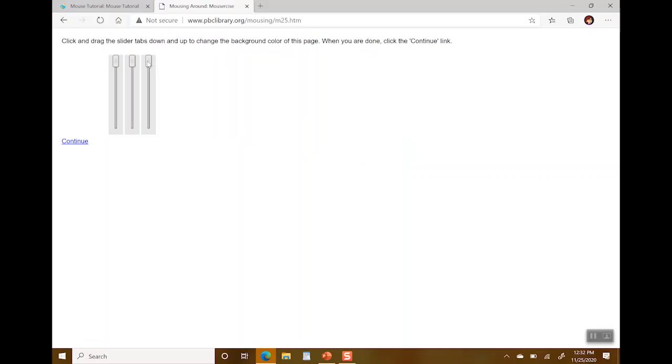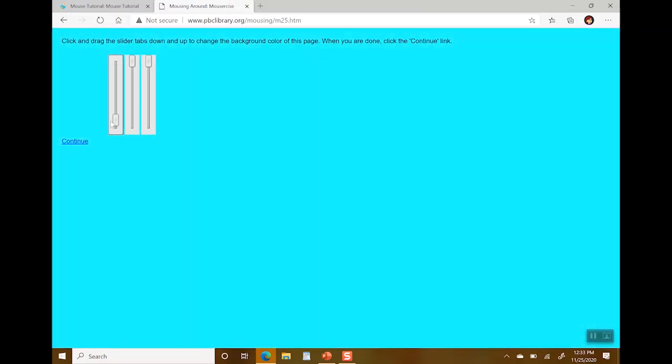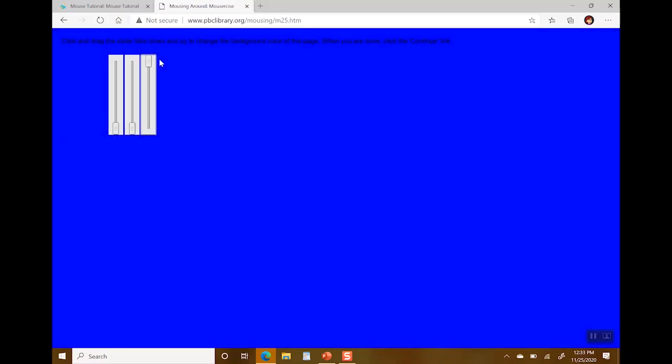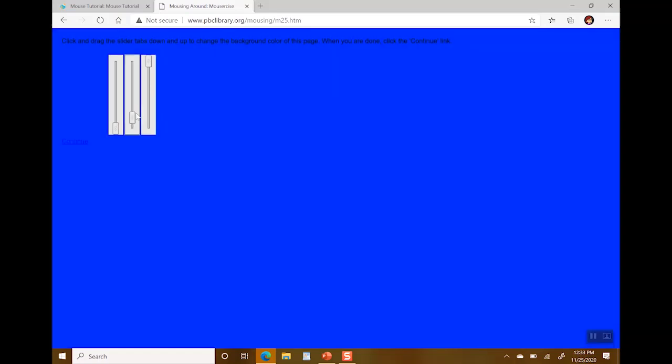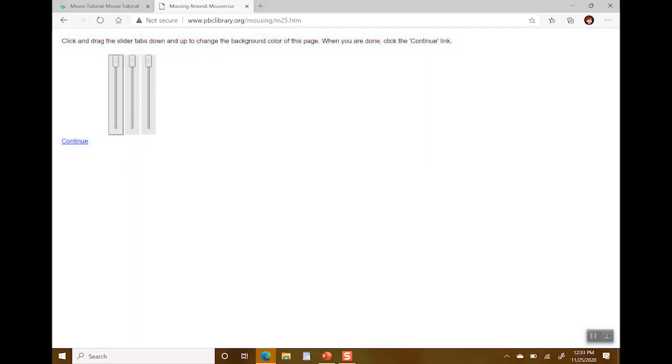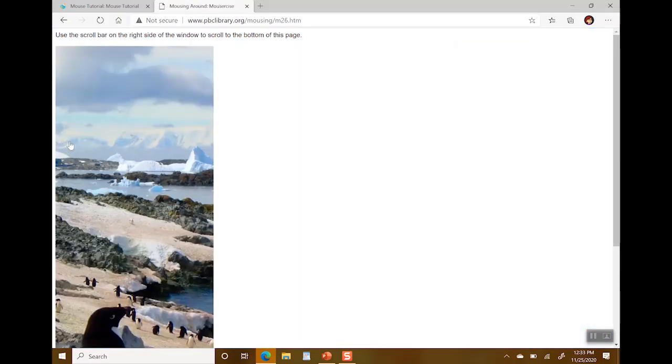Sometimes we will have things that we have to drag. This one is a slider tab. So we will click on each button at the top of each tab and drag that down to the bottom. And as we do, the background will change color. And then we can push them back up as well. So we'll click on the button and drag them back up toward the top. And then we'll click on continue.